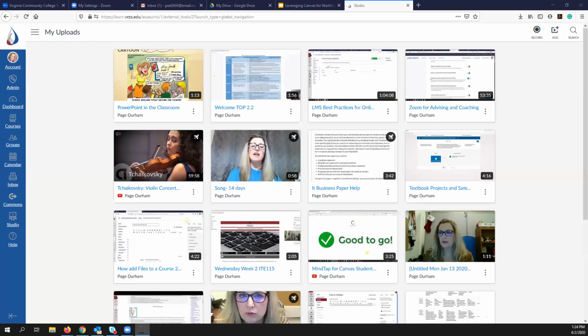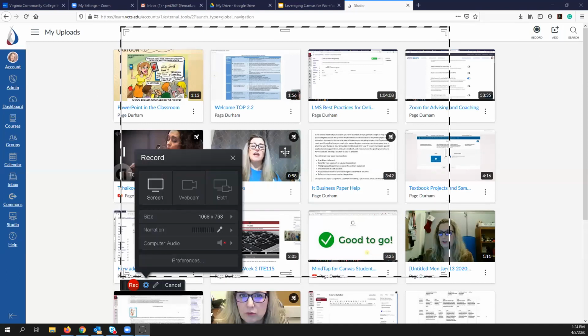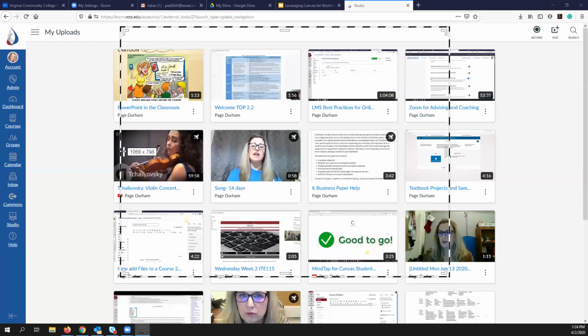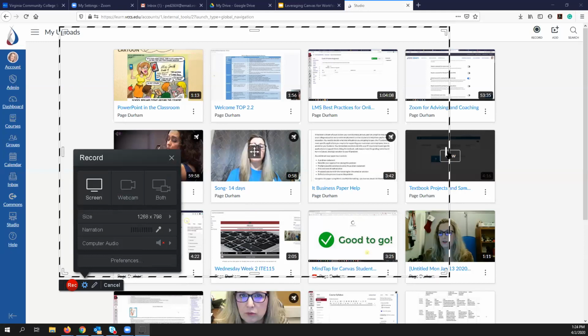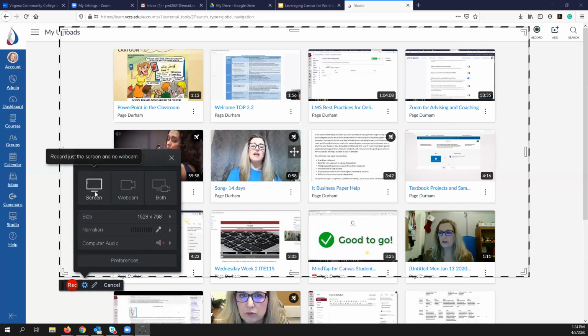Then, when it has downloaded, you will get a window that appears that looks like this. So hopefully you can see the little dashed black and white box that I can resize to make it whatever size I want in the window. And then over here in the record options, that would be just the screen and sound.